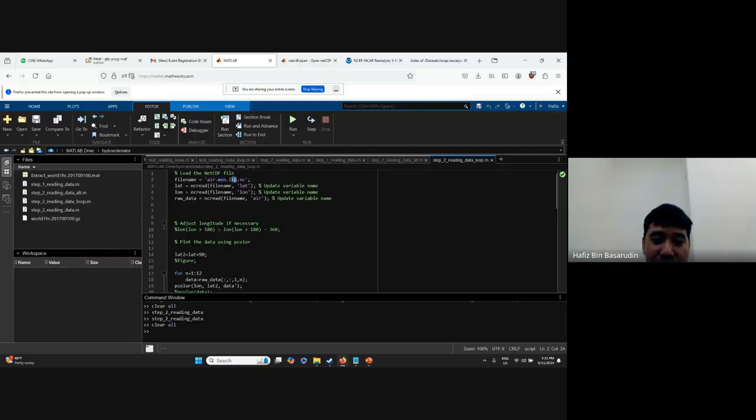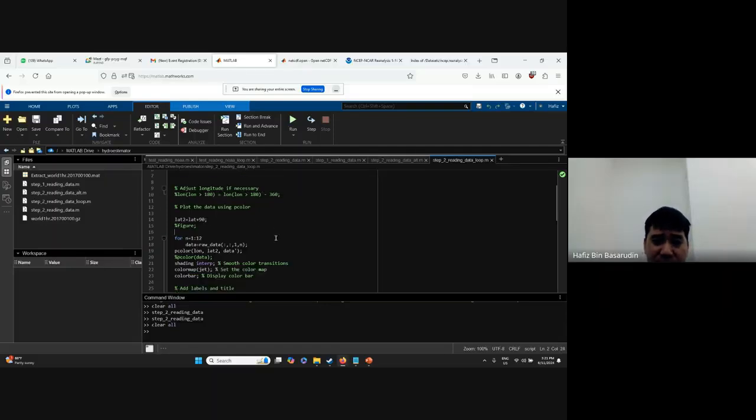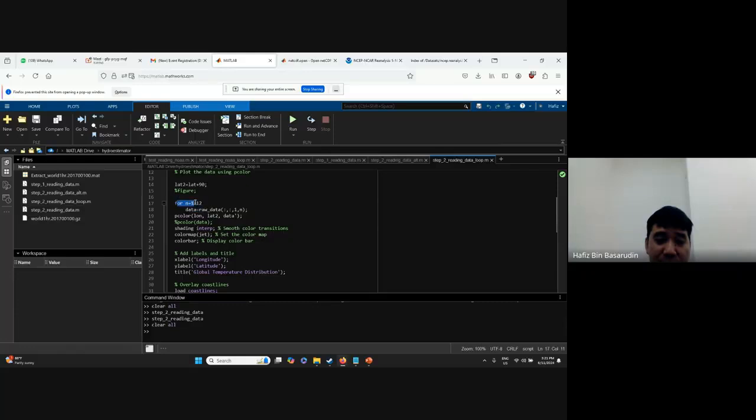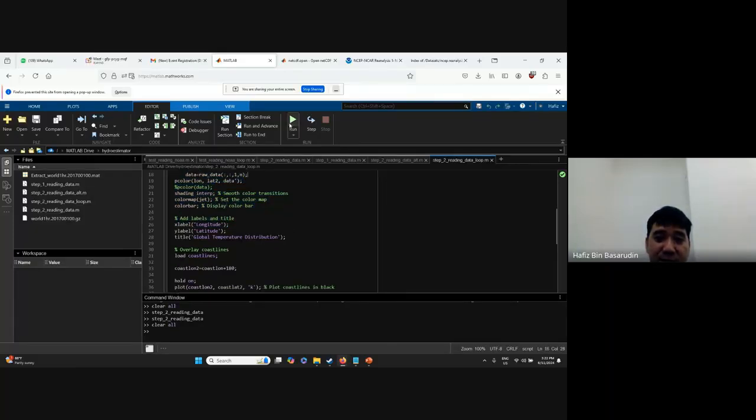LTM, I'm not sure what this is. Okay, but never mind. It's the same thing, but with the addition of this one here. Basically looping, to create a loop so that the data can be read one by one from January to December. Okay, so let's have a look.